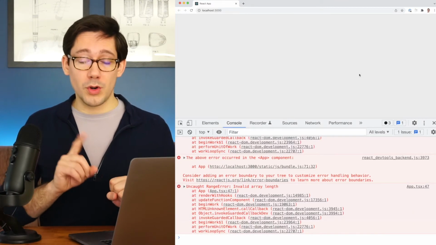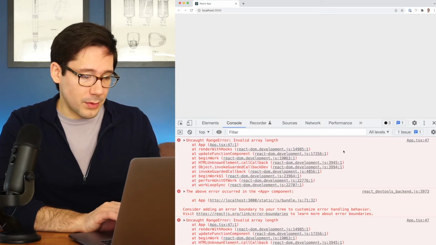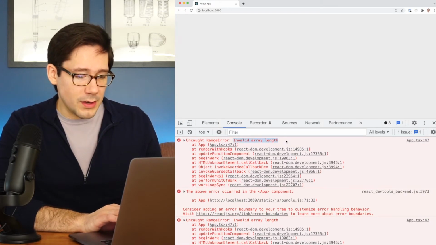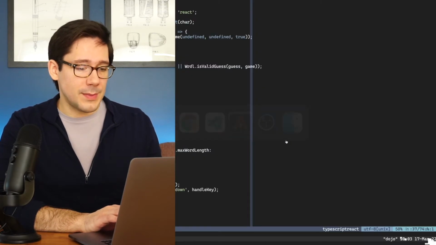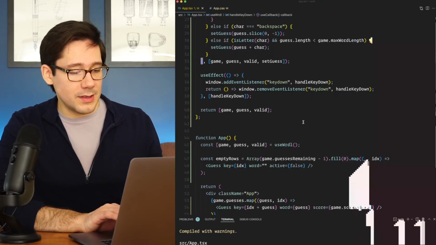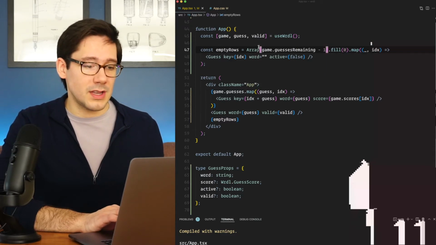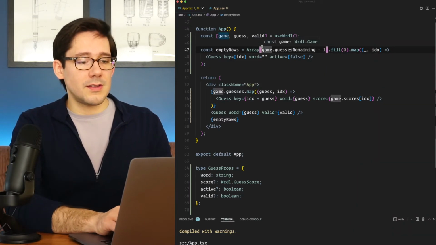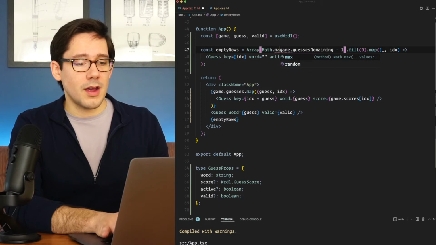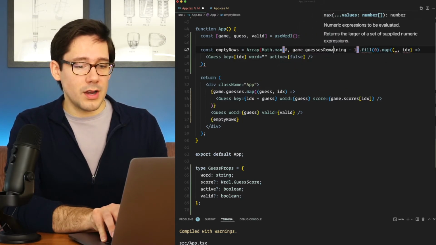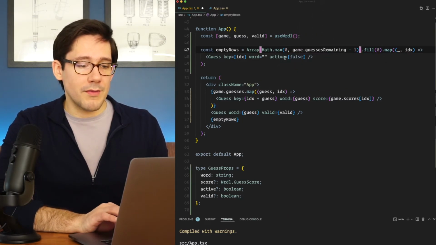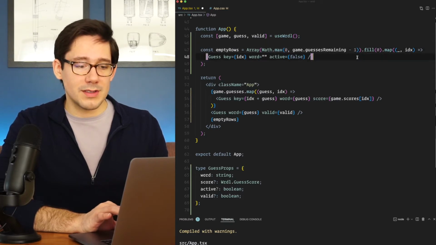Ooh, now when we get the word correct, looks like we have a bit of a problem. So invalid array length. Yeah, this makes sense. What's going on is that we're trying to create an array here that has -1 items in it. So I think the easy thing to do here is do a Math.max, and we will create an array with the maximum of either 0 or game.guessesRemaining - 1.